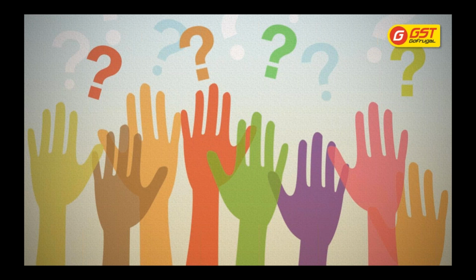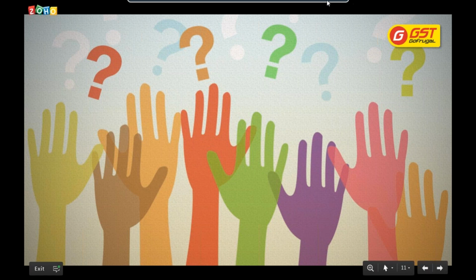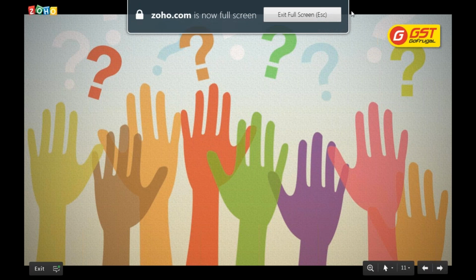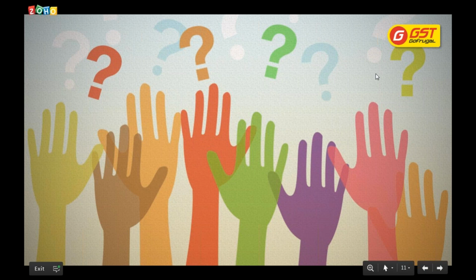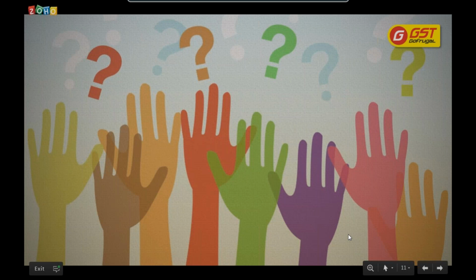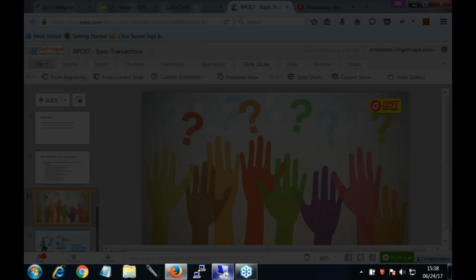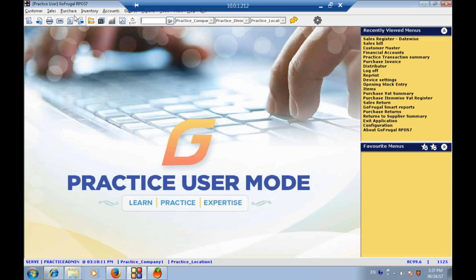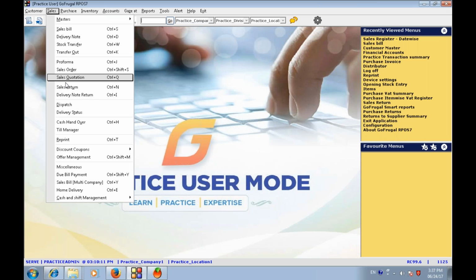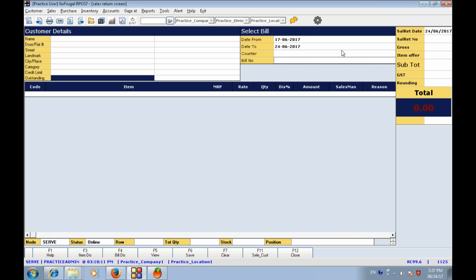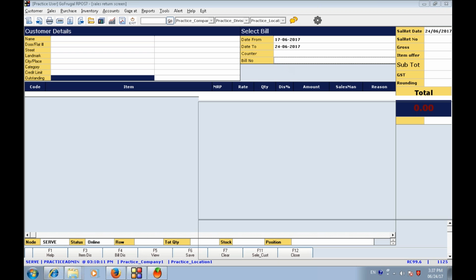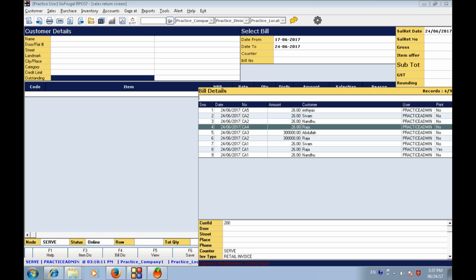Miss Indumati has asked how to do a sales return. Let me show you how to do a sales return once GST is rolled out. Go to sales return. Once you go to sales return, in this bill number, the tab will be automatically present. Click on enter to load the bill.